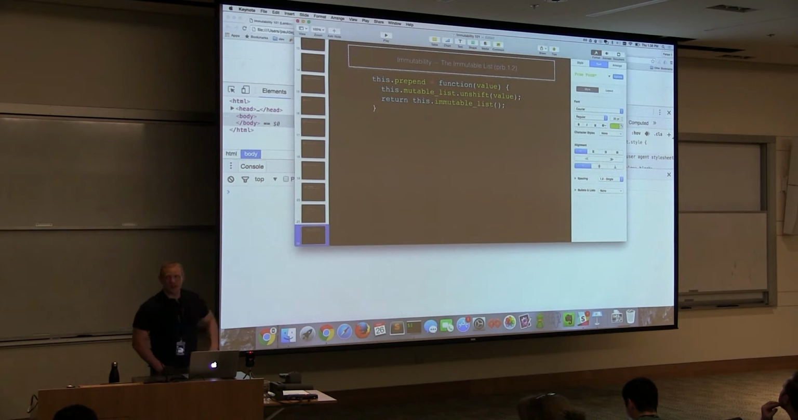Because couldn't you just put the value into a one-element array and then concat the mutable list and return that? Yes, and there's no mutation whatsoever, and you still return your immutable list. So you kind of have it all, right?